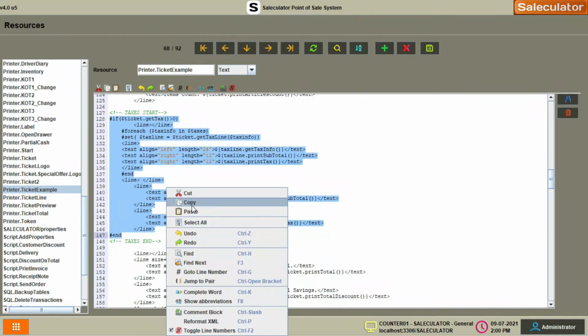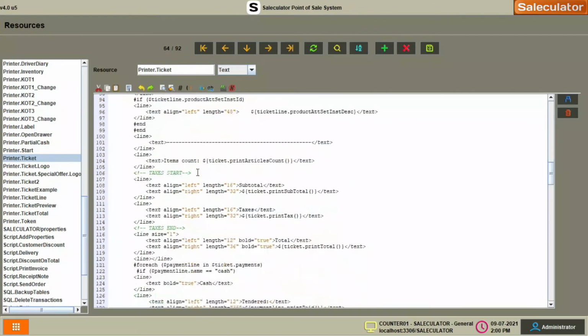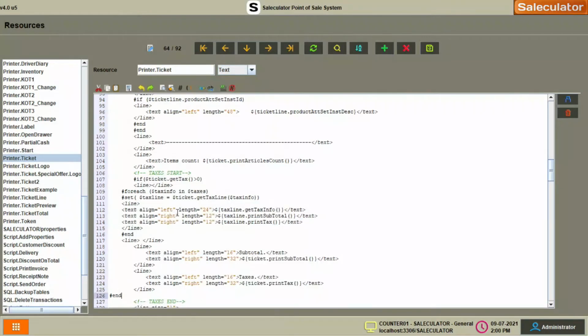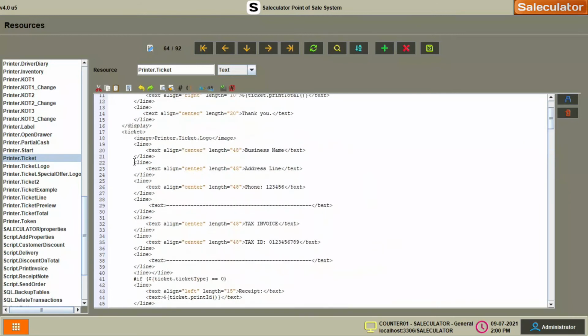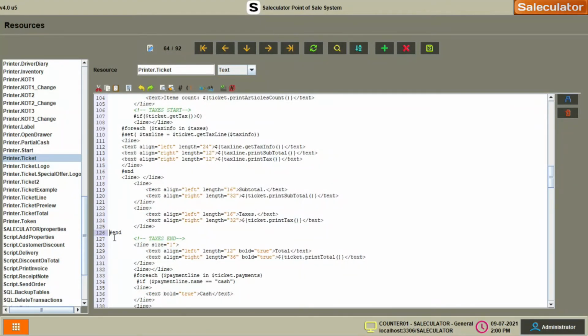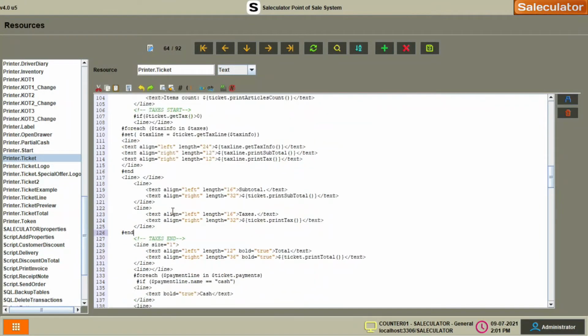Just copy this, come to the printer.ticket, and come all the way down. Select all the lines between taxes start and taxes end, and paste it here. That's it. That means those lines are getting replaced. This line looks out of focus, so I'm just going to bring it back here to make sure it's aligned. It looks pretty perfect. So this is what we do.